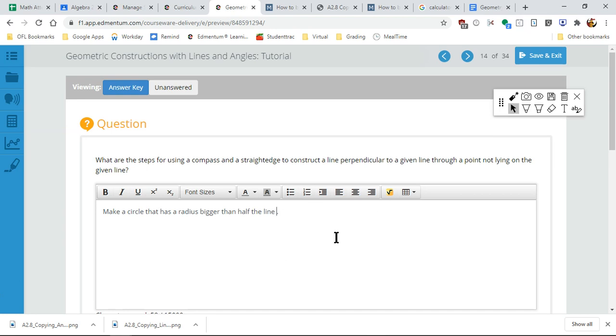Let me use the correct term here. Line segment. A line goes on forever. A line segment has a starting and a stop point. Do this for both sides. Make a line go through where they intersect. So we're just going to make a line go through where those two circles cross each other.